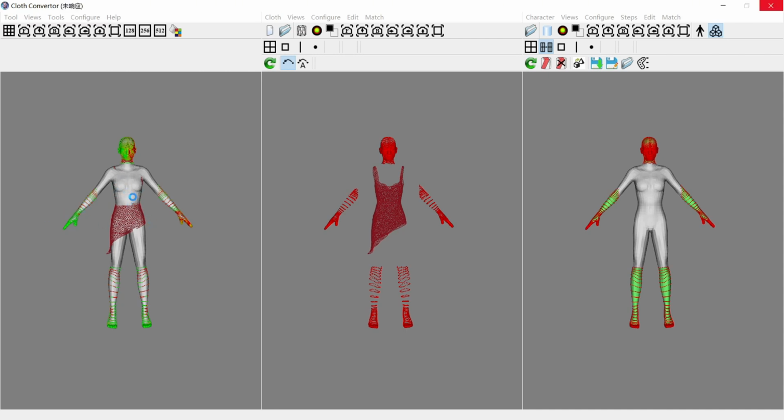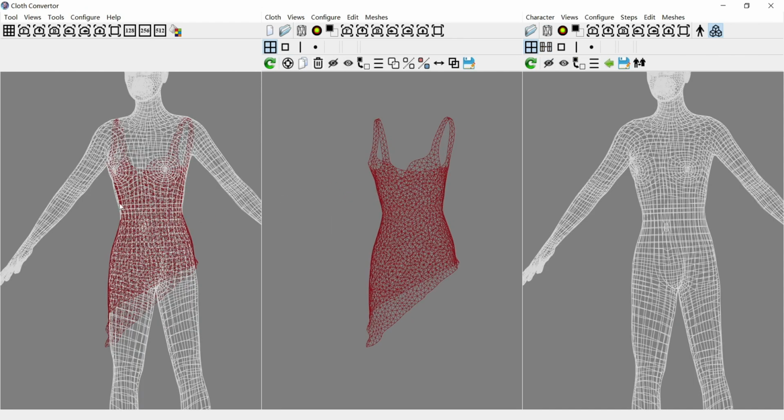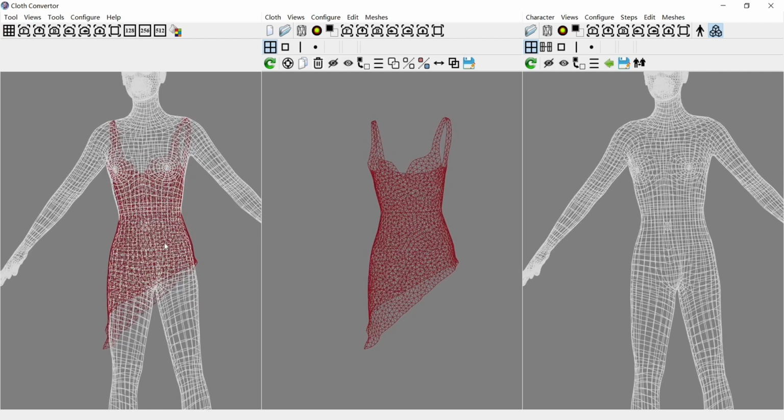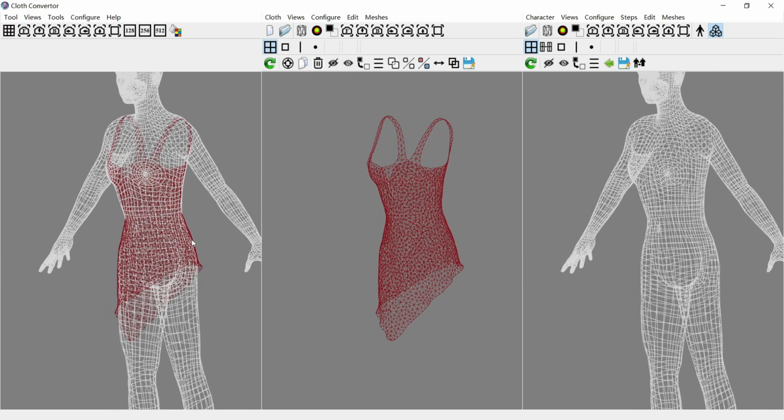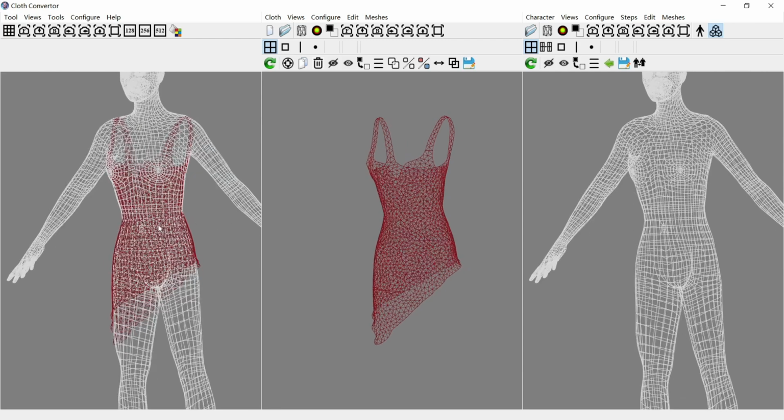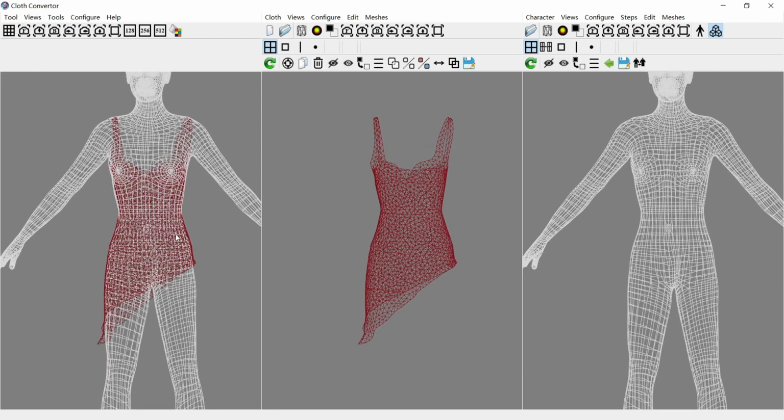Now for this cloth part, the body is 5 millimeters above its surface. And this cloth part is 5 millimeters above the body surface. This is the end of this tutorial. Thank you.